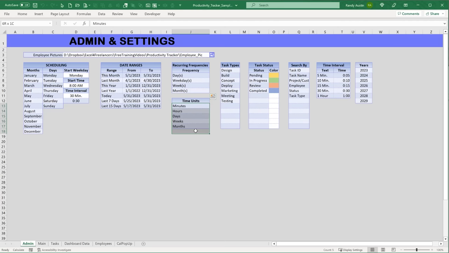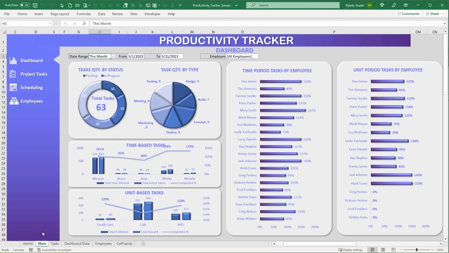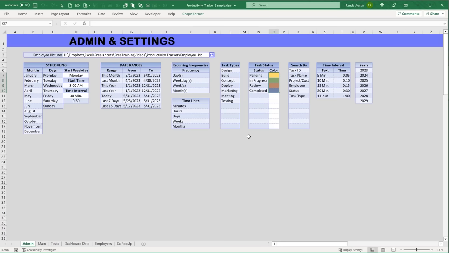Very helpful. We have dynamic task type. So whatever task type you want to put in here. I've got color, the status color is based on the status of the task. So if we take a look inside the main and we look in the schedule, we see that there's different colors. So we can dynamically change those colors based on whatever we set here. And we've got a pop-up color picker to show that.